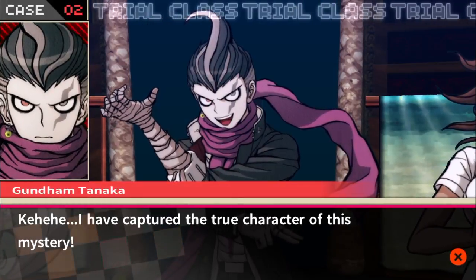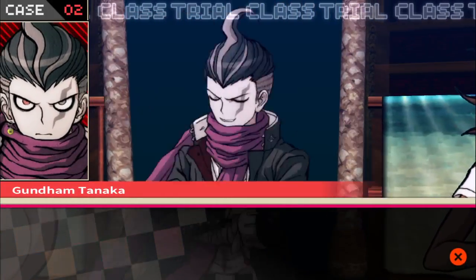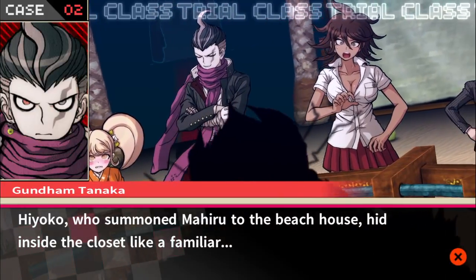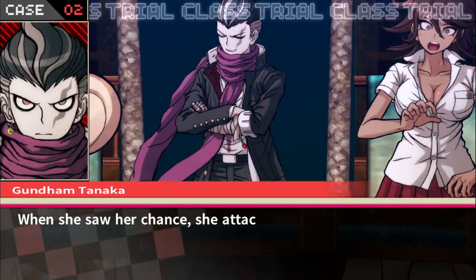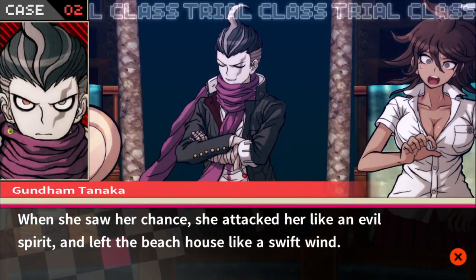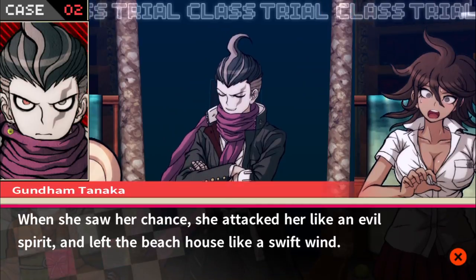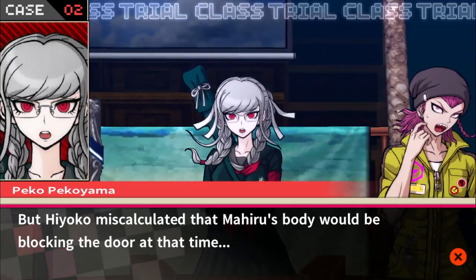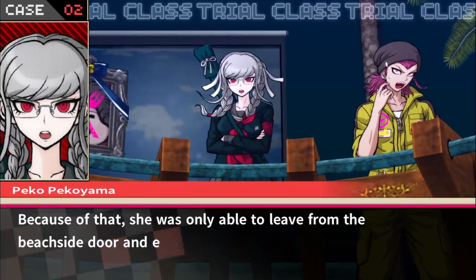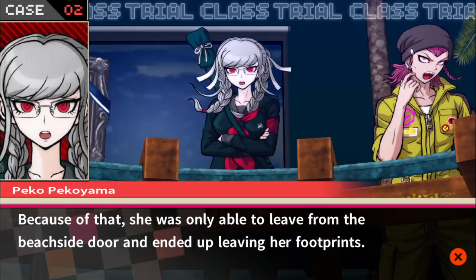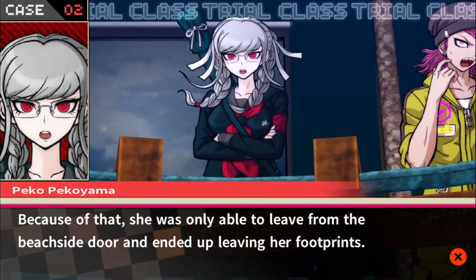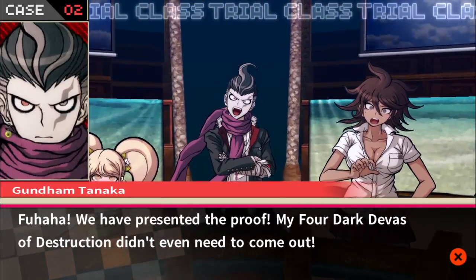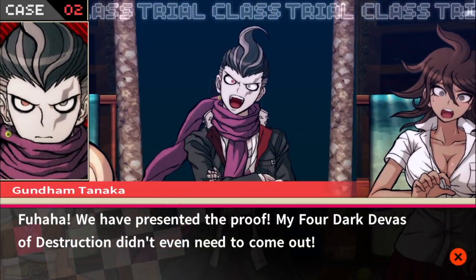I have captured the true character of this mystery. Hiyoko, who summoned Mahiru to the beach house, hid inside the closet like a familiar. When she saw her chance, she attacked her like an evil spirit and left the beach house like a swift wind. But Hiyoko miscalculated that Mahiru's body would be blocking the door at that. Because of that, she was only able to leave from the beachside door and ended up leaving her footprints. We have presented the proof! My 4 dark devas of destruction didn't even need to come out!